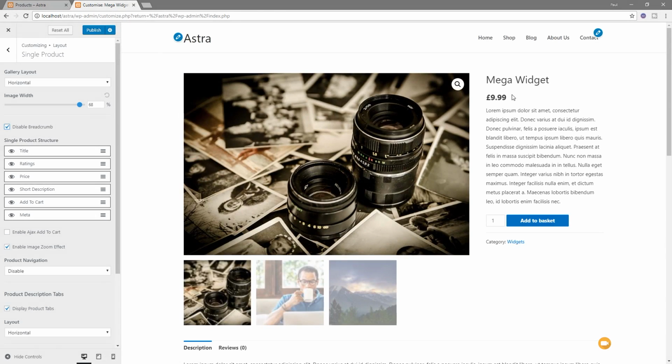Again, this is one of those things that if you've got an online shop that only has a couple of products, the breadcrumbs probably isn't too much of an issue. Obviously if you've got hundreds of products, it makes navigating around for the end user considerably easier.